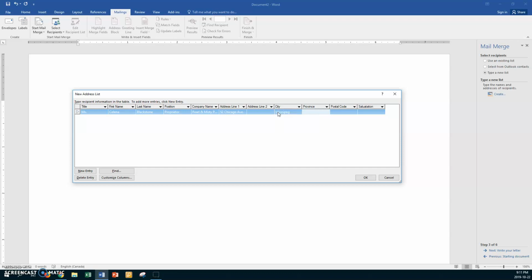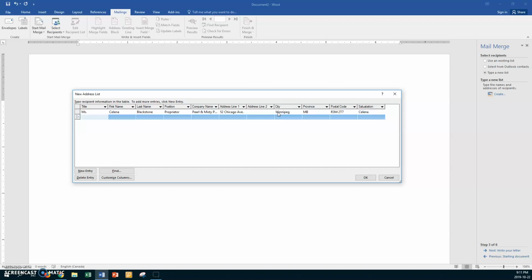And the province, capital M, capital B, tab, and your postal code, put your caps lock on, R3M, and space, and then put in 2T7. And now take your caps lock off and tab. Now, the salutation, this lady you know very well, and you want to call her Selena. All right, and now remember when we tab, you go to a new record.